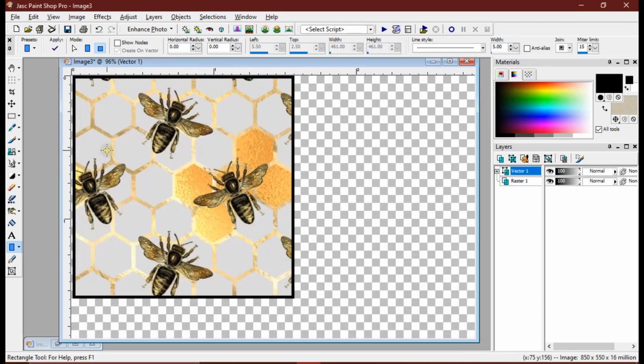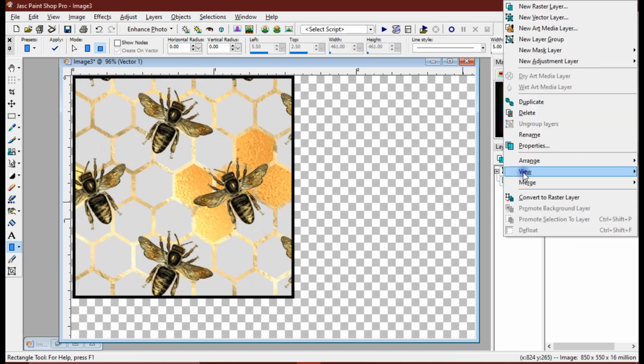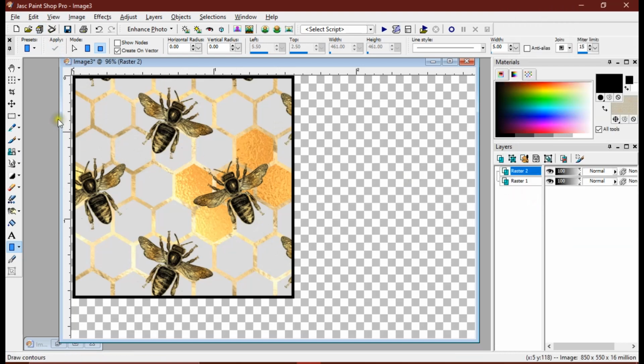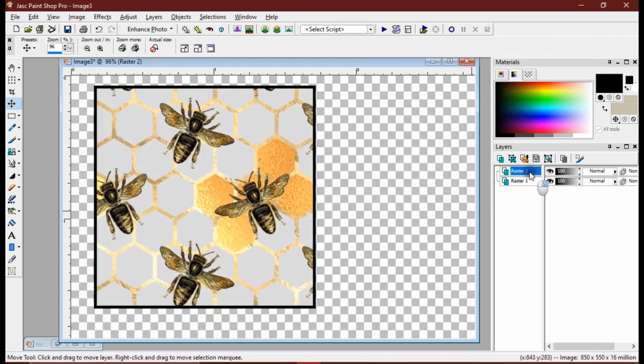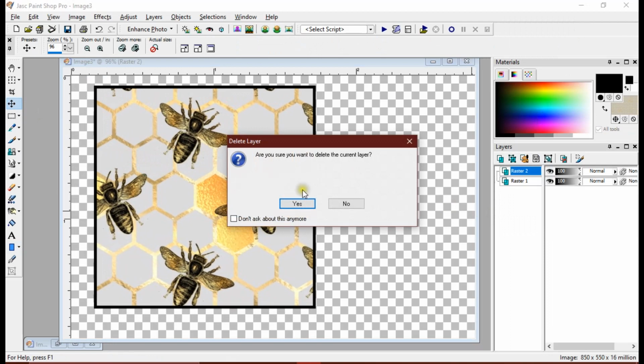And you'll see you now have your image filled with your pattern. Now, if you right click that, convert to raster layer, you can work away, you can do whatever you want with that. Okay, so I'm going to delete that.